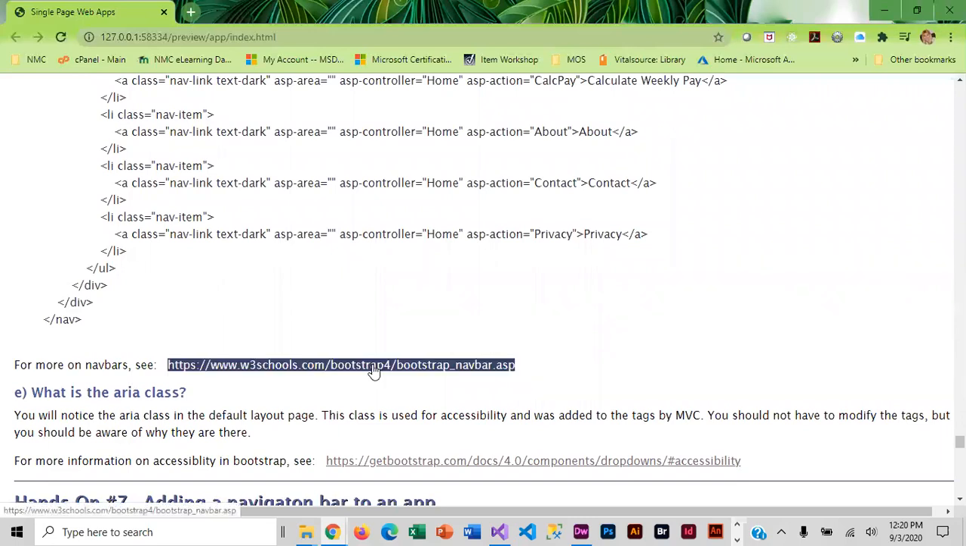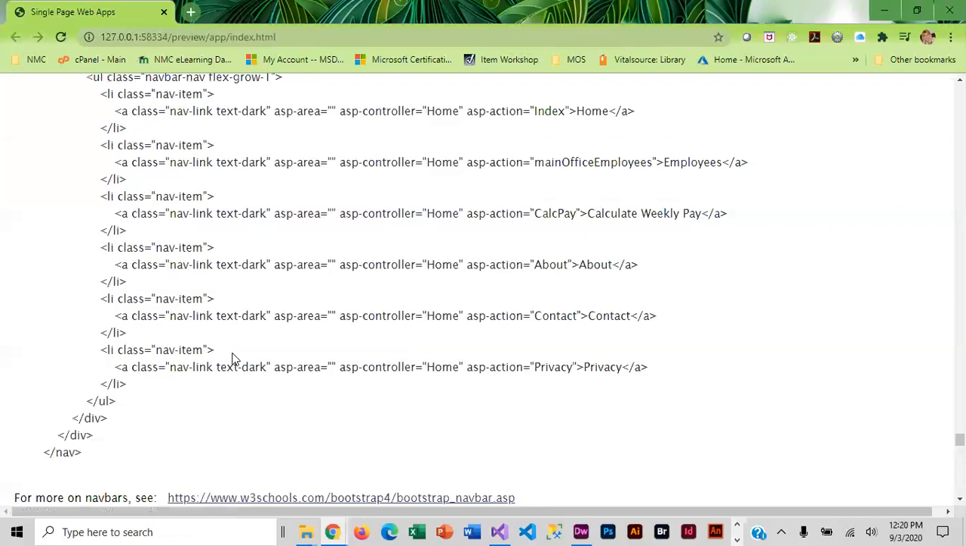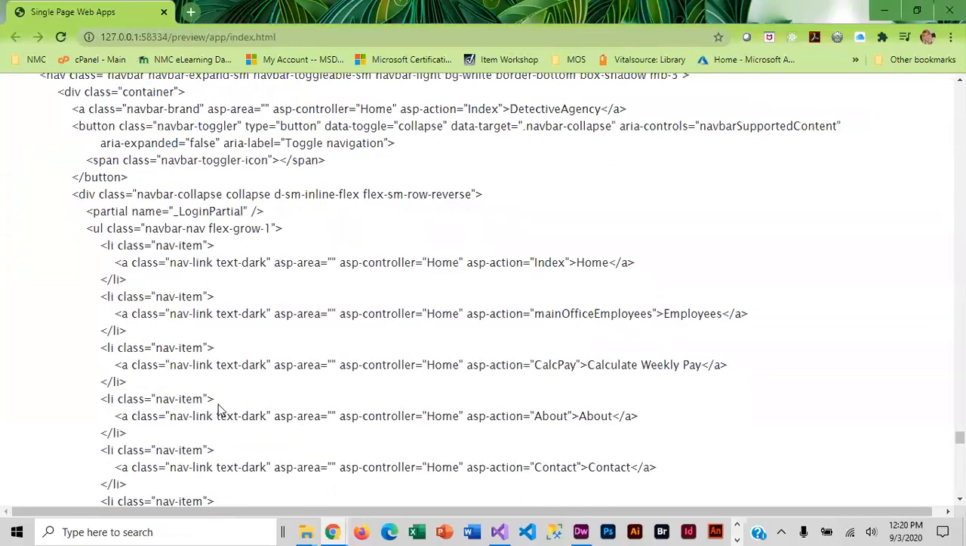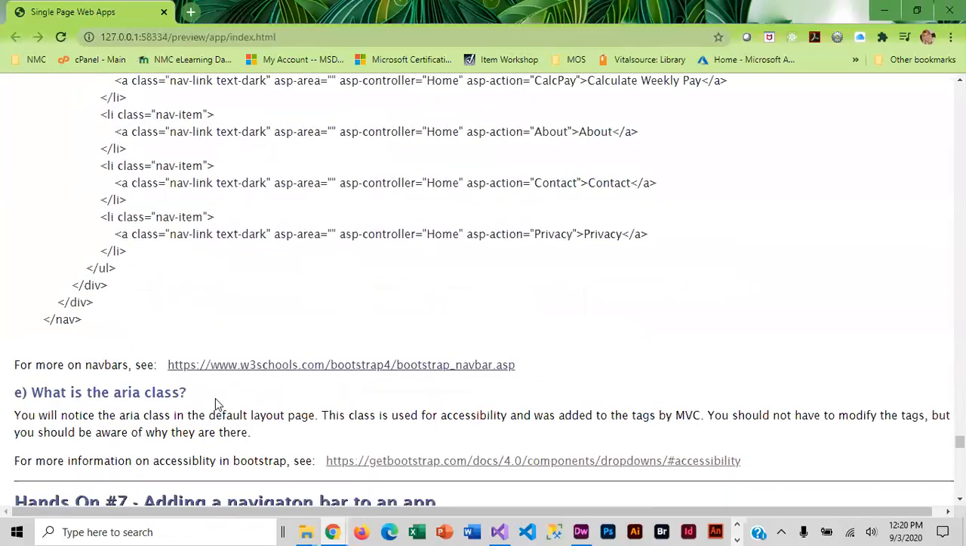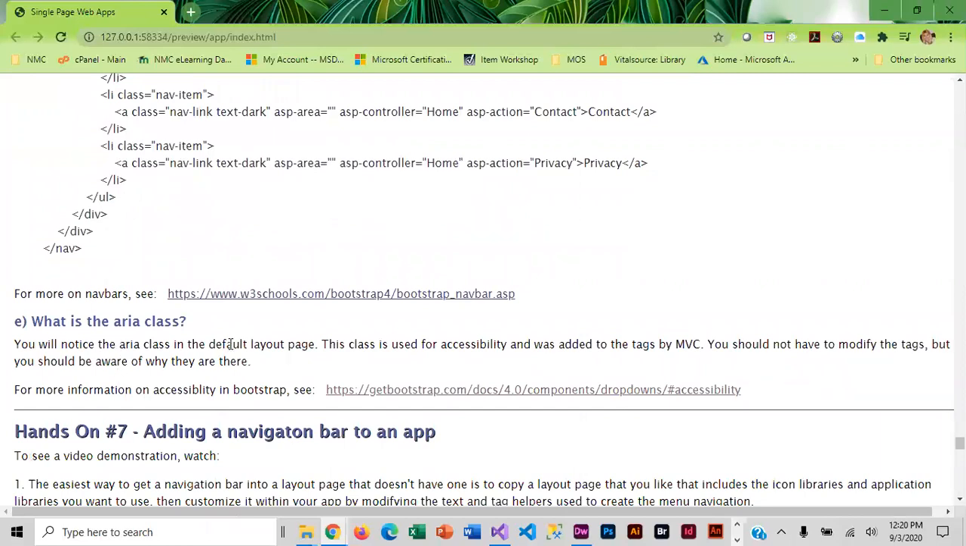Now, if you want to know more information on navbars, I included a link, but this is very typical of what you're going to see in MVC. Okay, and so what is the aria class? I explained a little bit about it. It's basically used for accessibility. And if you are planning on modifying or inserting any of those tags, you do need to understand what they do, and I included a link to that as well.